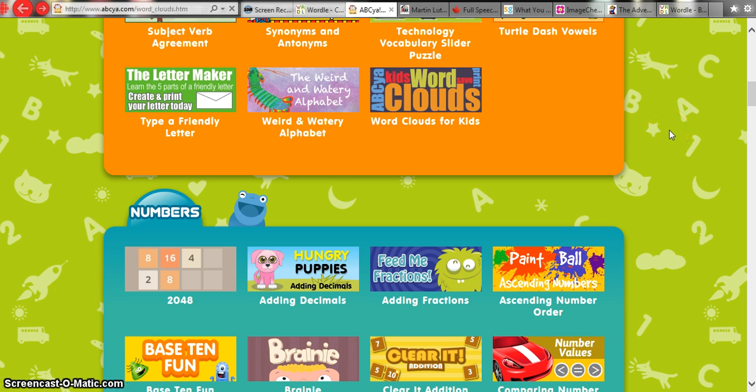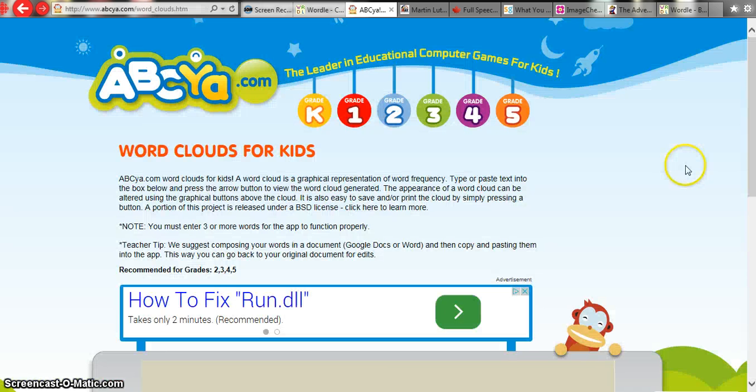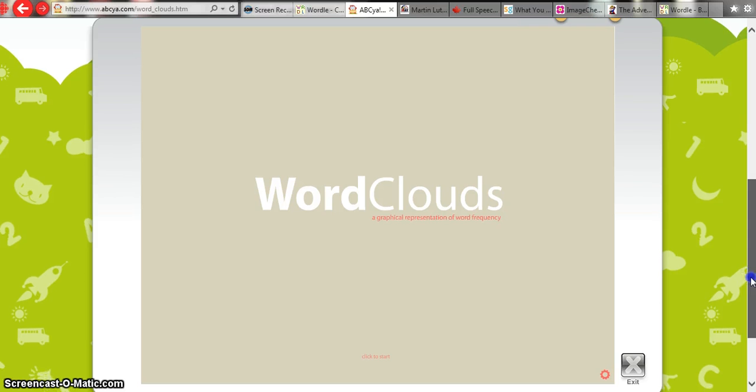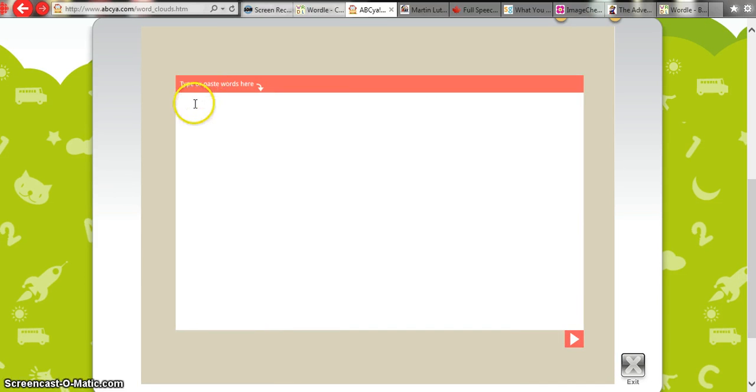Now this word cloud generator doesn't give you as many options as the other word cloud generators, but it's still a lot of fun, and there are some things about this that I like. Once you're ready to get started, you just click anywhere to start, and again you've got a box here to type or paste your words. So I'm going to do the same. Again, the more frequent the word, the larger it is.